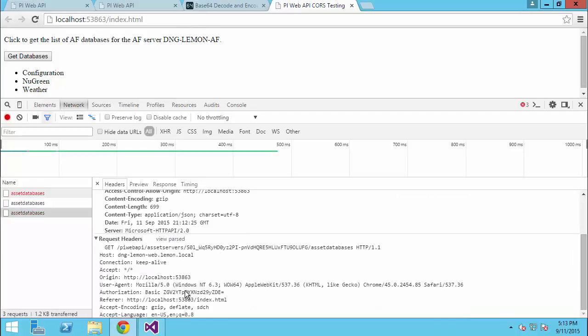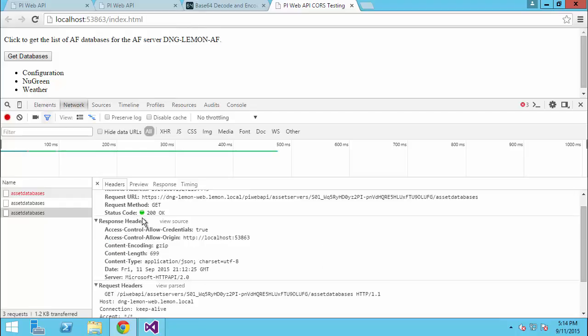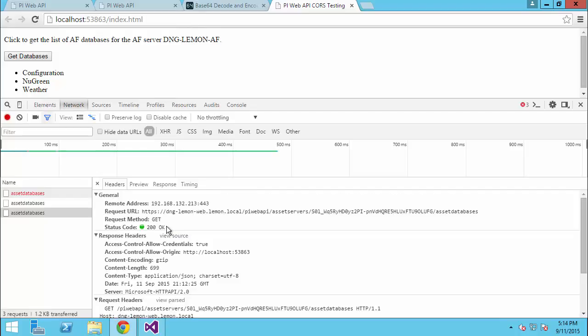If we take a look at the next HTTP request and its request headers, now this is the actual GET request. We can see that this is the HTTP verb, and this is the URL endpoint. And again, the final request has the status code of 200 OK, which means that the PyWeb API is allowing this client application to get information.